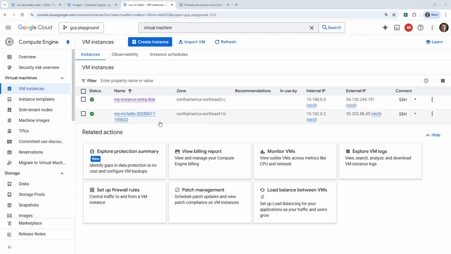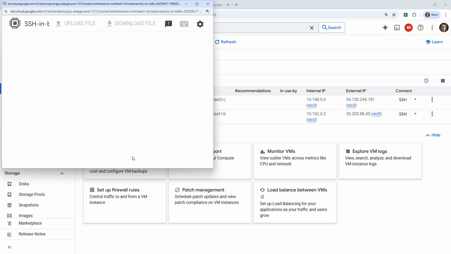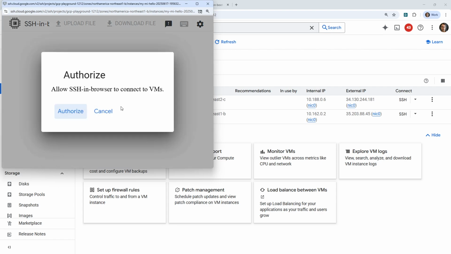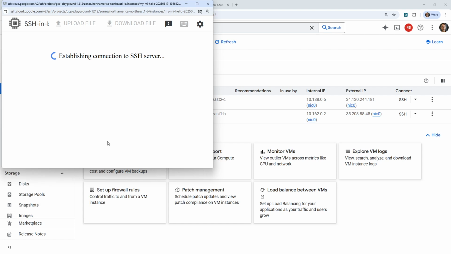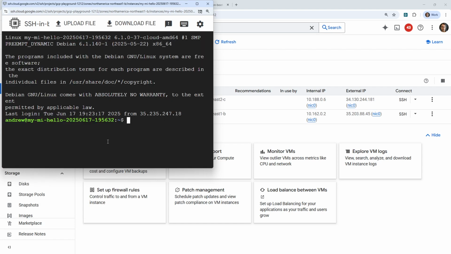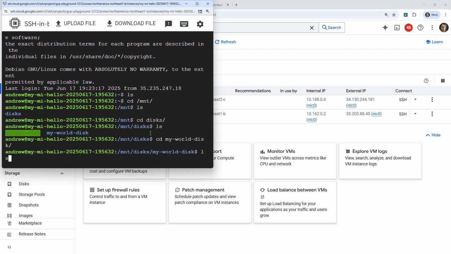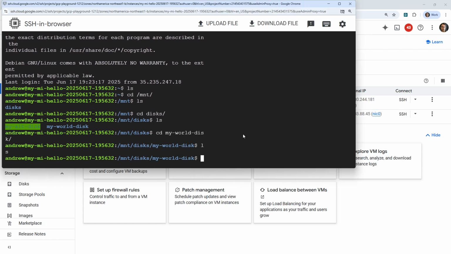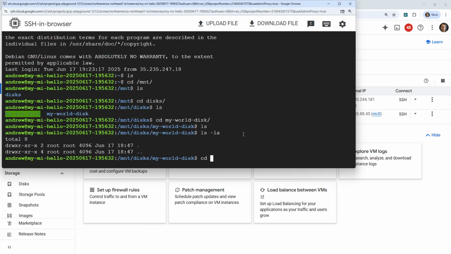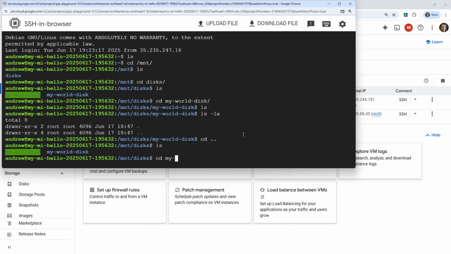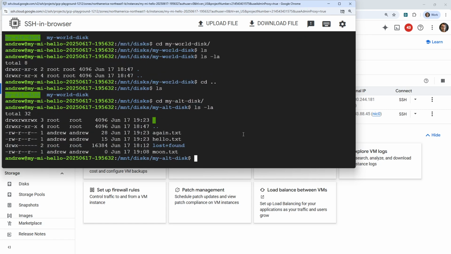All right, so our other instance is spun up. Let's go ahead and SSH into it. We'll give it a moment here. Say authorize, there we go. Looks good. And so we'll cd into our mount directory here, into maybe the world disk, doesn't really matter. So we go to this one and no data. My alt disk, and we do have data.